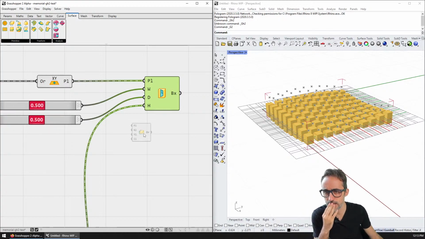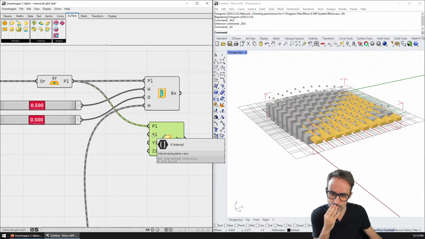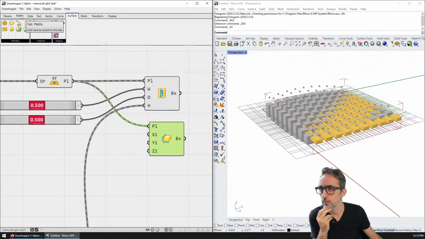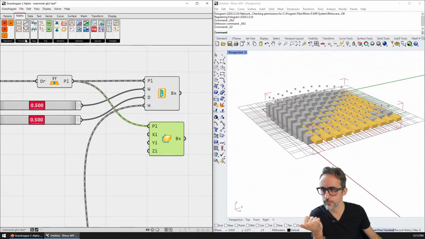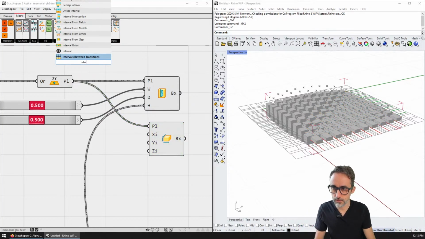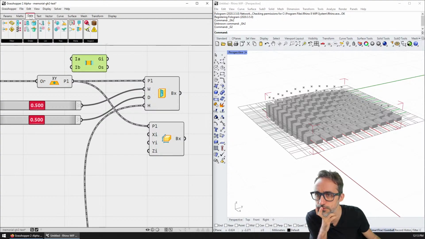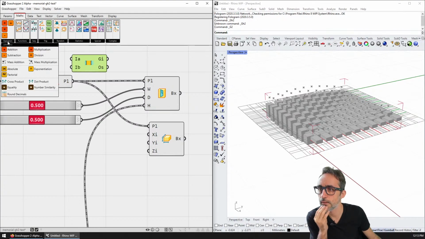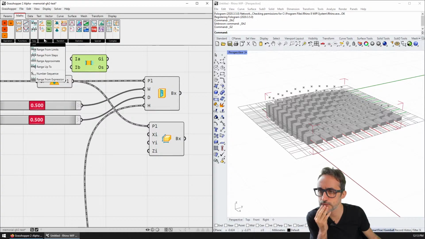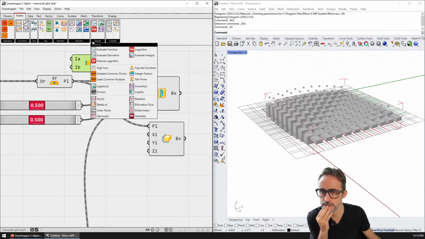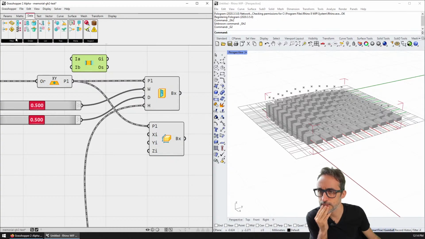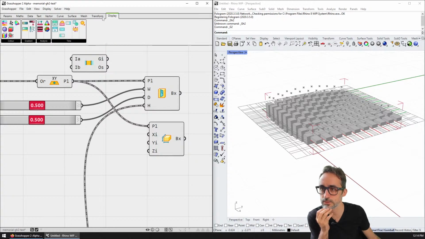Maybe I want a box from intervals. So I want this one, and I want an interval from data. Do I have intervals? Interval between transitions, interval from gap. Where are all of these intervals? Operators, functions, sequence, trigonometry, random, statistics, special, data, order, partition. I am not sure what they are. Text, vector, curve, surface, mesh, transform, display, math.